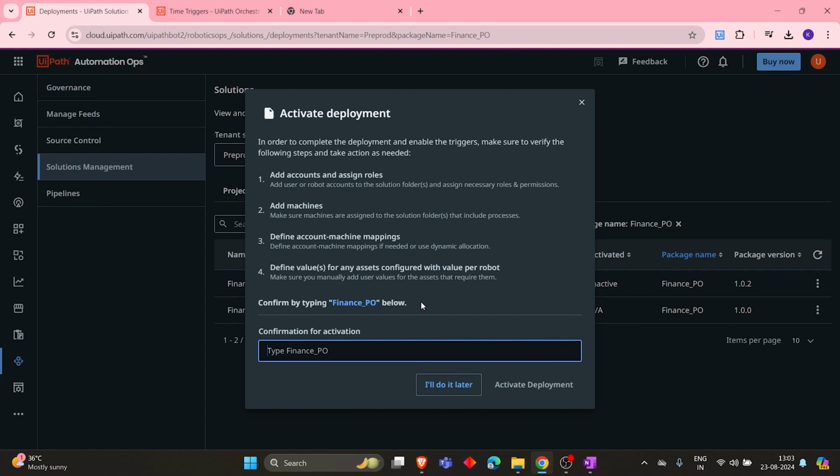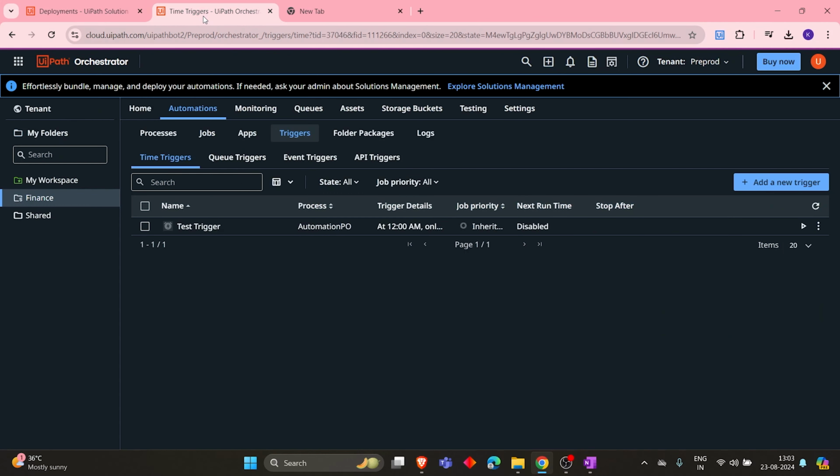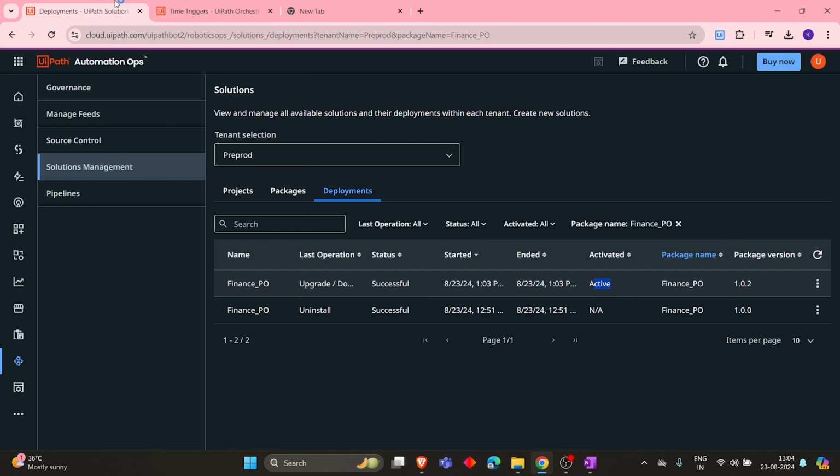you have to type the name finance PO. So once you type the name, you can click on activate deployment. So now if you see here, the components are deployed. So if you want to enable the triggers, you have to activate the deployment. So click on activate deployment. Now the state is activated. Now you can go to time triggers, and then if you just quickly refresh, the trigger is enabled. So that's how you manage the upgrades to existing solutions.